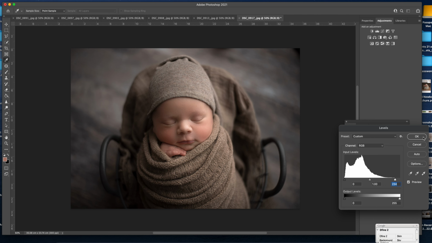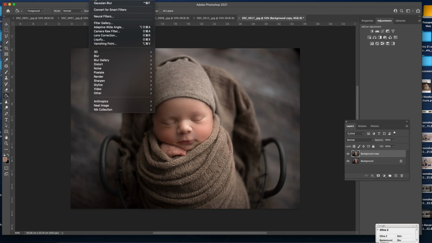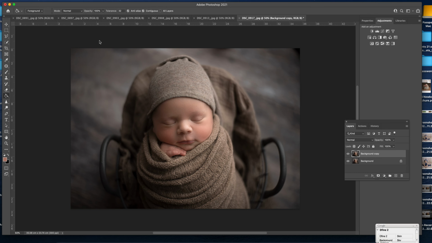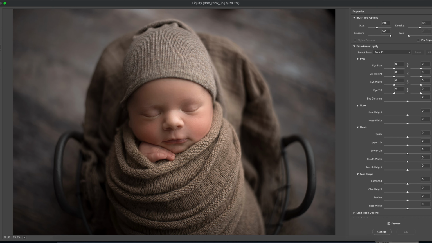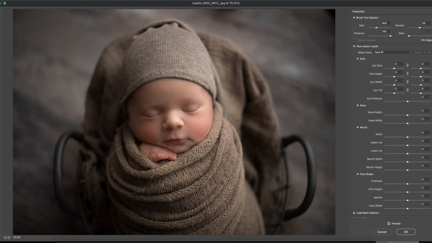And then what I would do is I would duplicate the layer, which is this one here. So I'll have two layers exactly the same, and then I will go up to filter and liquify, and I would just even out this so it's a little bit more symmetrical. I would take a bit longer to do this, but it's just to give you an idea, to make it nice and round.